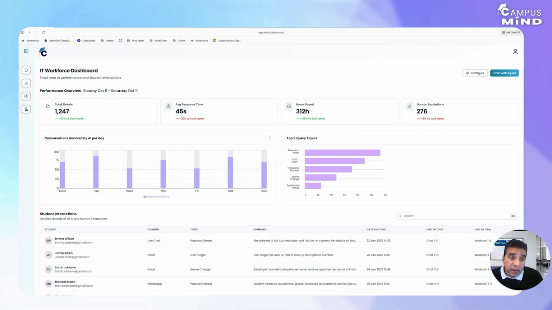So we start with a performance overview for how these agents are performing. In general, you have an idea of the number of tickets prevented, the average response time to the end user, potential hours saved based on the ticket types, and the number of incidents that were transferred to a human for escalation. It gives you an overall view of the number of conversations handled per day and the top 5 questions or the topics that users have had.